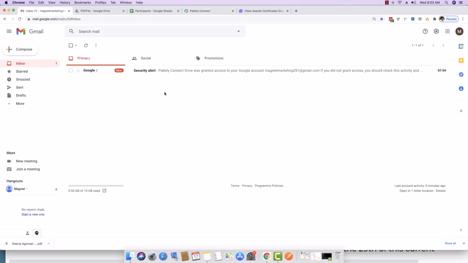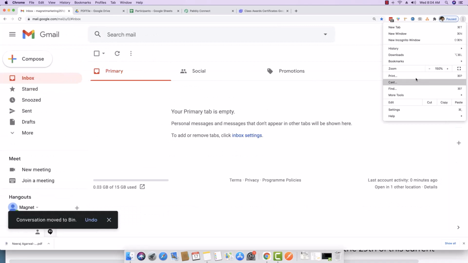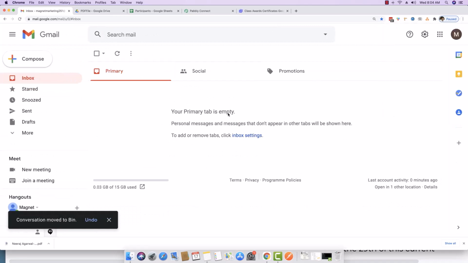Now, if you head back to my email account right now, it says security alert because we gave the permission to Pabbly Connect for doing certain things. Let me just delete it. You can see my primary tab inbox is currently empty. Let me just zoom it a little bit so that you can see it clearly. My Gmail is currently empty with no messages in it.